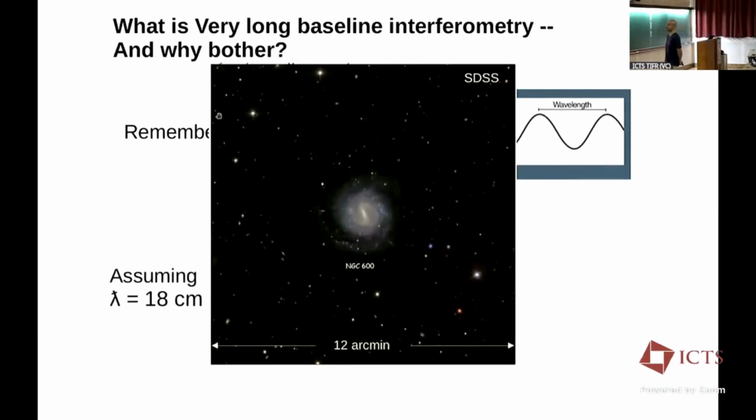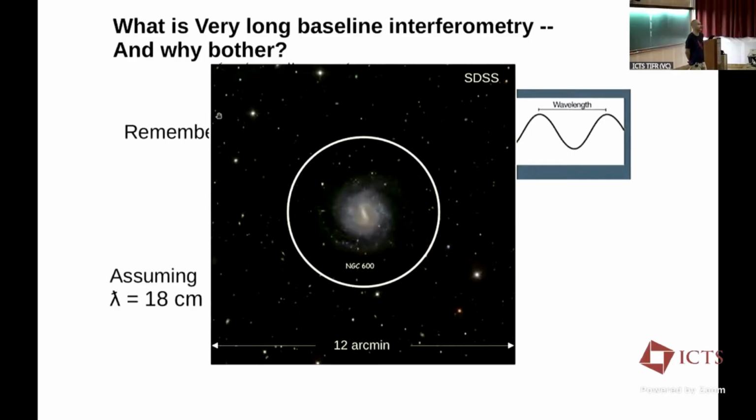What does this actually mean? Let's take a nice SDSS optical image, and let's take a look at NGC 600. This particular image here is some 12 arc minutes across. So we stick the Effelsberg beam on top, and Effelsberg will entirely cover this galaxy. You're going to see the galaxy, but you're not going to be able to say anything about what is happening inside the galaxy, right? You have one blob, and so this is your 6 arc minutes.